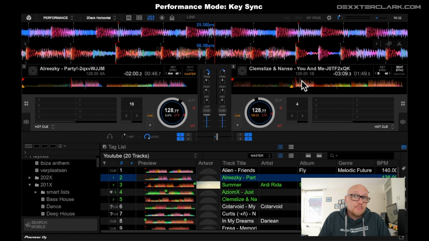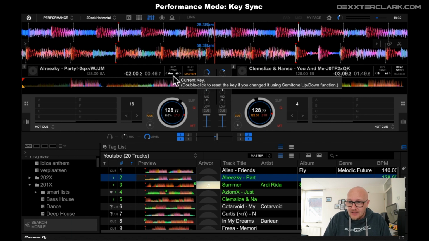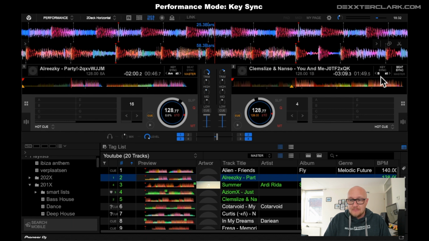Tracks might not be compatible in key. For example, my track over here is A minor, and my track over here is B major. How are we going to fix that? There is a clever solution for that in Rekordbox, and that is called key sync.